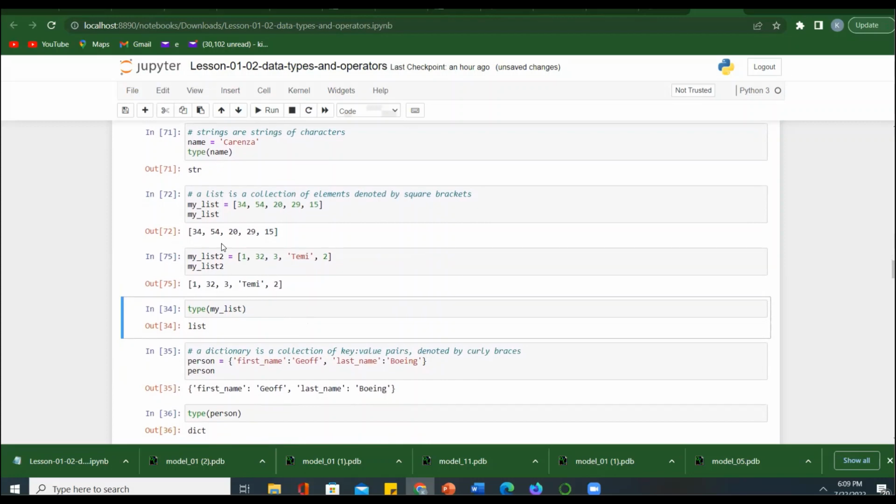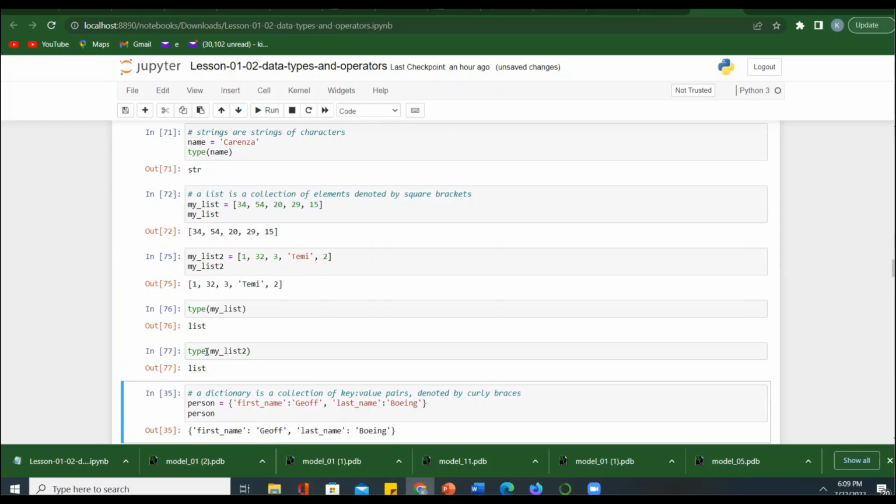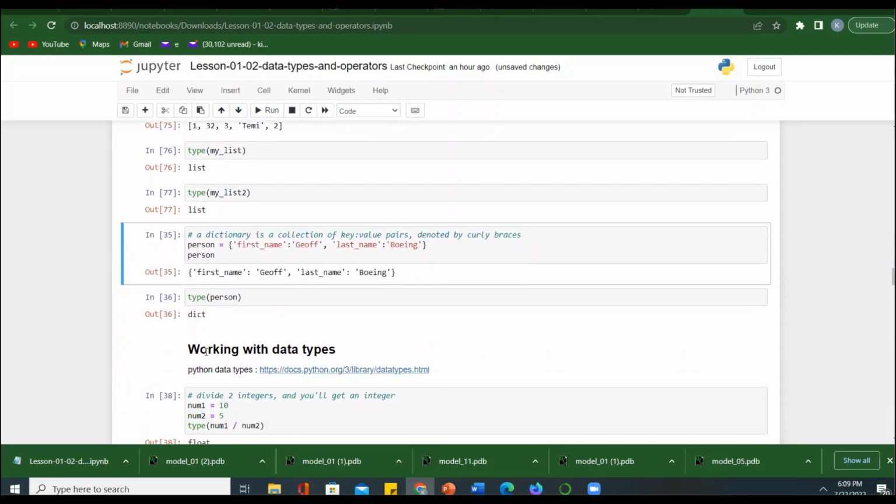So now if you want to look at what the data type is here, just put type in brackets, my underscore list. It will tell you it is a list. Let's look for my list 2. Let's put, what is the type of my list 2? Press enter. It says it's a list. So it knows different data: we have list, we have string, we have float, we have integer. So this is a list. So let's go to another one called a dictionary.